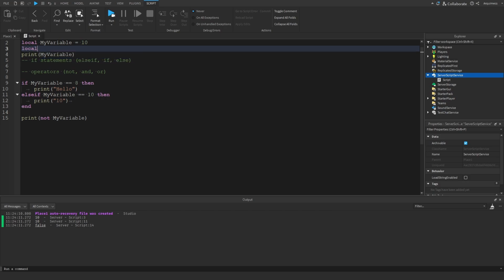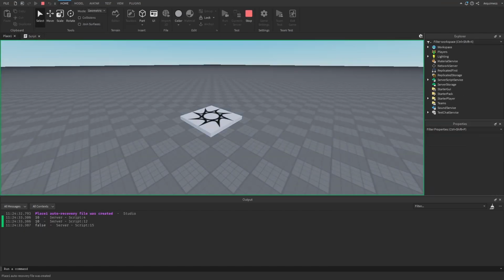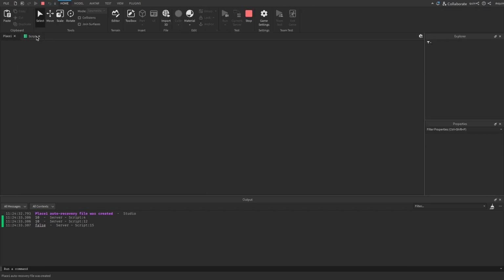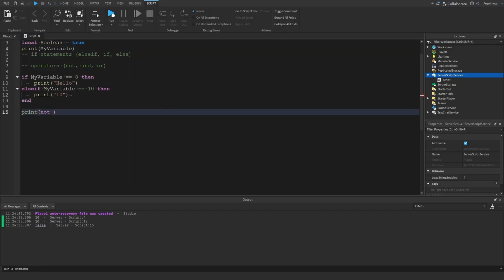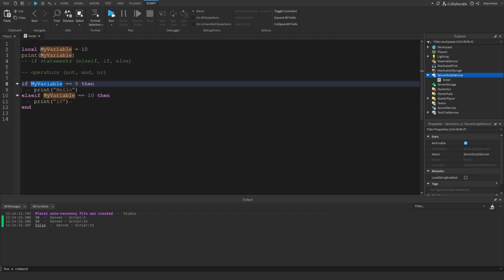Let's do local boolean equals true. So let's do not my boolean. Let's run that. Easy. False. The opposite of true is false. So that's pretty much it for not. You can also use that on if my variable. So yeah. Alright, so let's do if my variable equals 8, and then let's learn and.